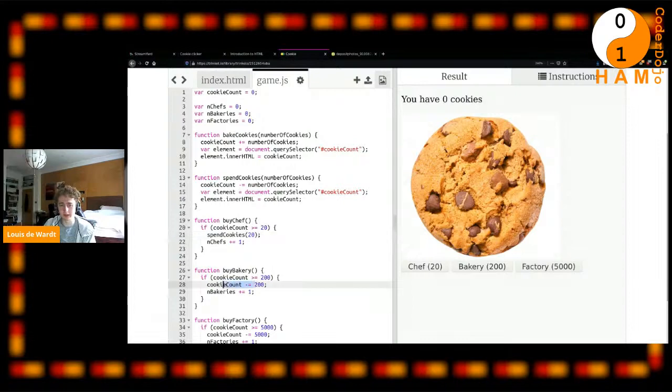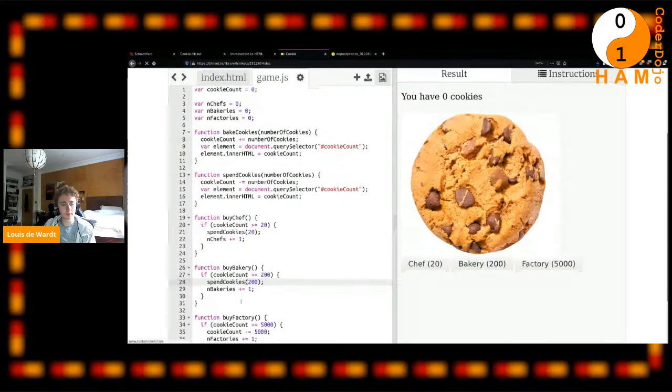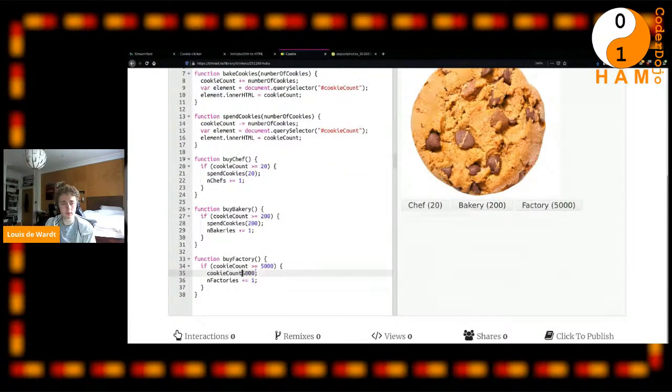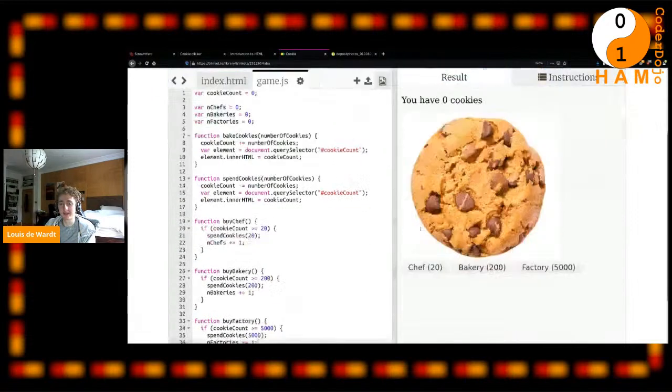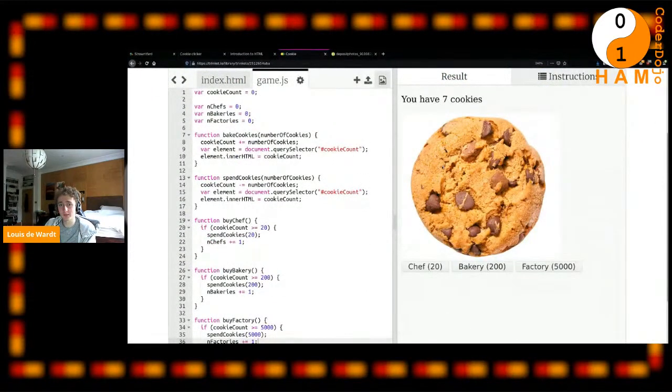Sorry about this. I should have checked this earlier. I just hadn't noticed it. But this is better coding practice anyway. So now, hopefully, if there's another bug, we should be able to see that it works. Great. Okay, we buy a chef for 20 and we lose 20 cookies.